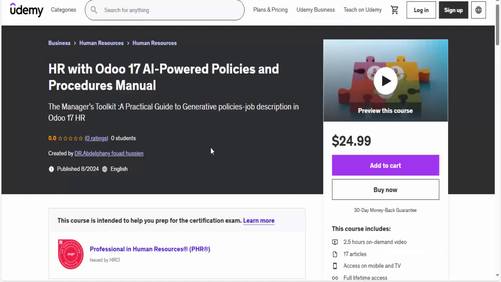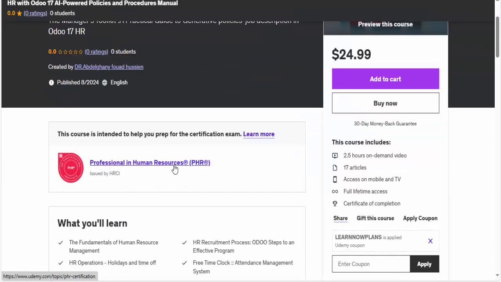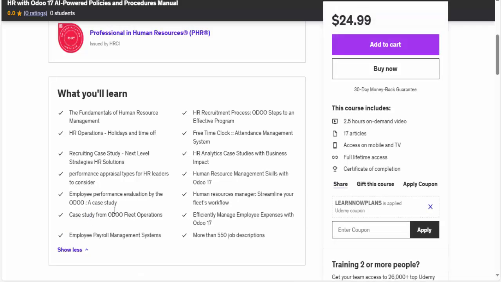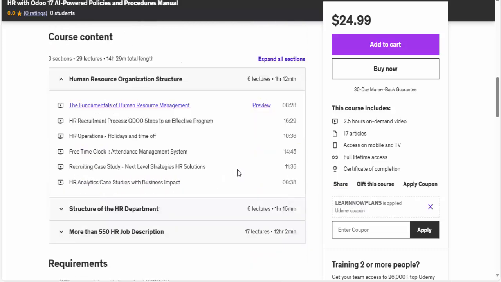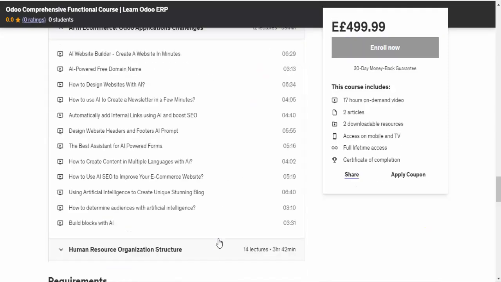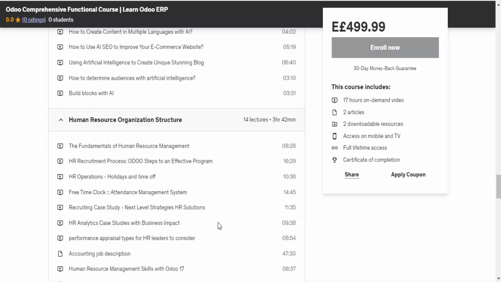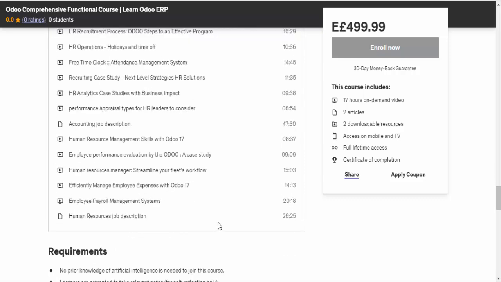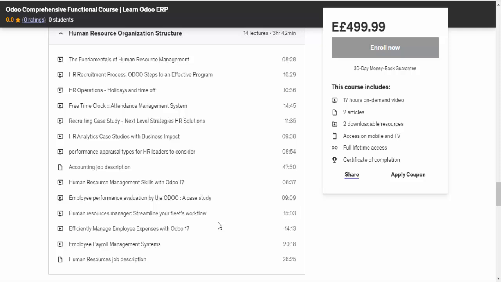Odoo 17 AI powered policies and procedures manual. The power of AI integration in Odoo 17: key features of AI integration in Odoo 17. AI integration in Odoo 17 introduces several key features that help businesses optimize their operations and drive growth. Automation of repetitive tasks: AI-powered automation streamlines routine tasks such as data entry, inventory management, and order processing. This not only enhances productivity, but also saves time and reduces errors.